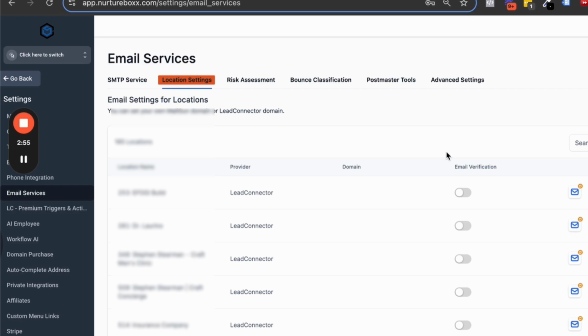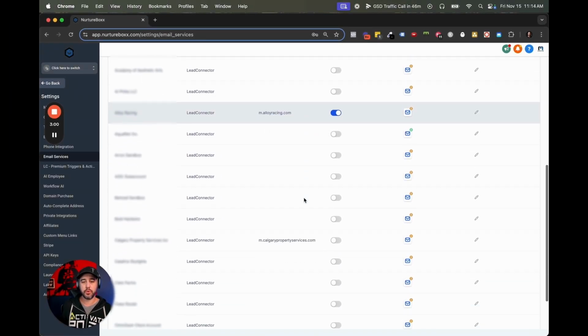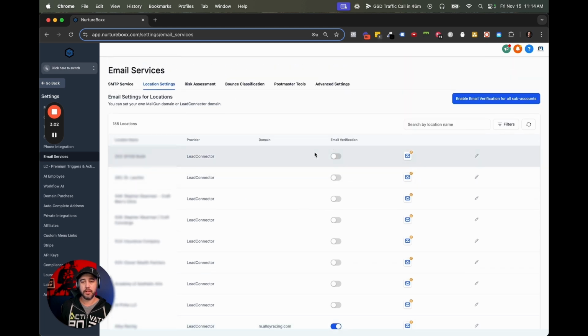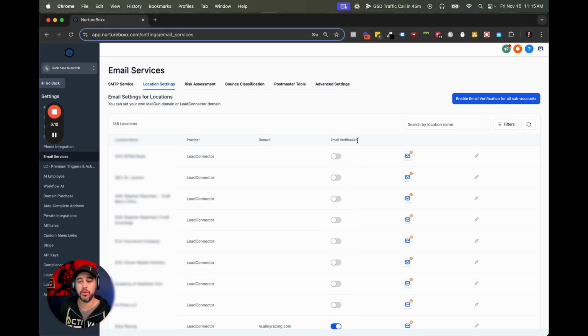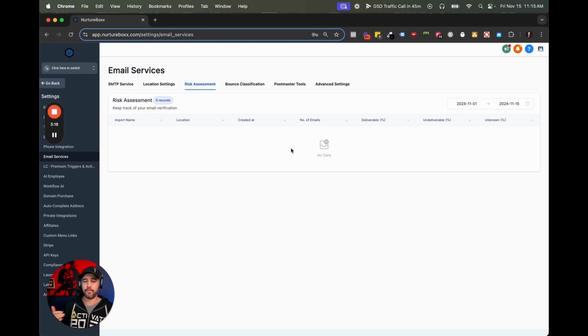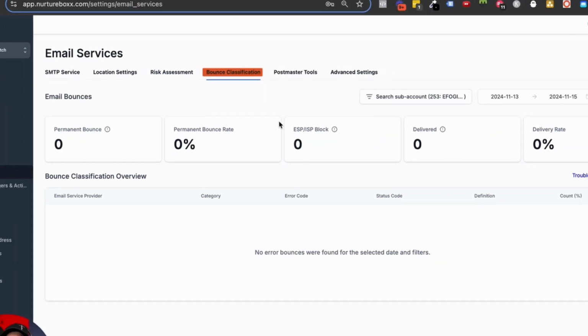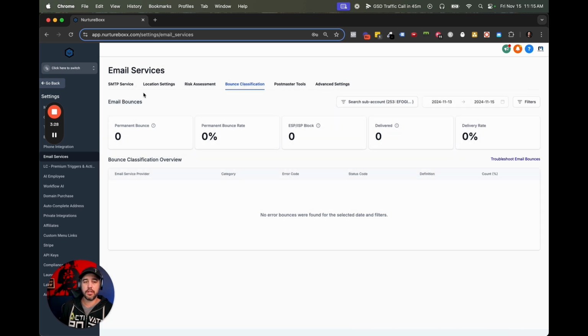You'll also have location settings. This is going to show you which ones have mailing domains set up and which ones don't, right out of the gate. And then if you want to turn on email verification and email validation on those sub accounts, which I highly recommend, if they're active, you turn that on. It's just going to protect your domains so that you don't get blacklisted. These are relatively new functions for risk assessments. So obviously if this is empty, that's a good sign. There's no risks. You've got your bounce classification. This is going to be an overall total within a sub account that's using your dedicated mailing domain. If they're not using your dedicated mailing domain, don't worry about it.